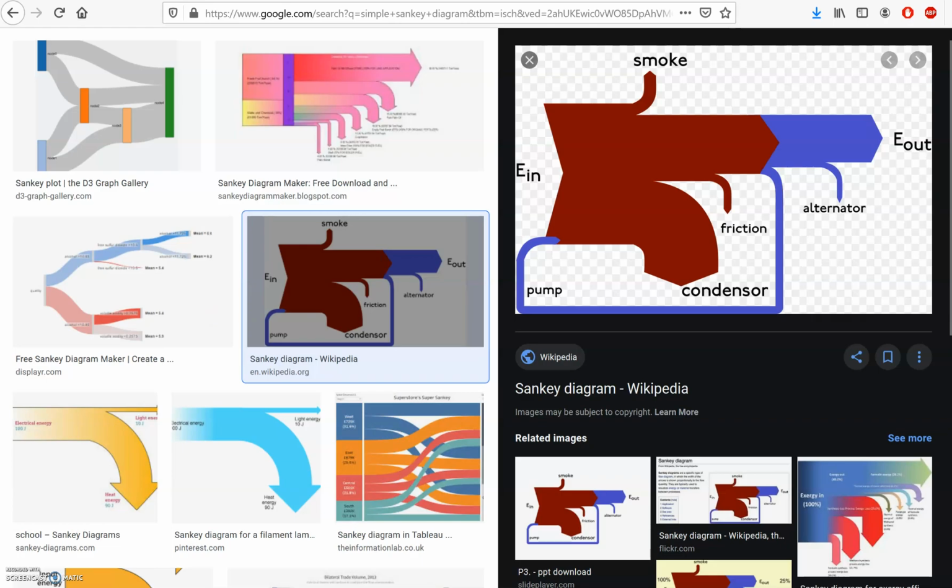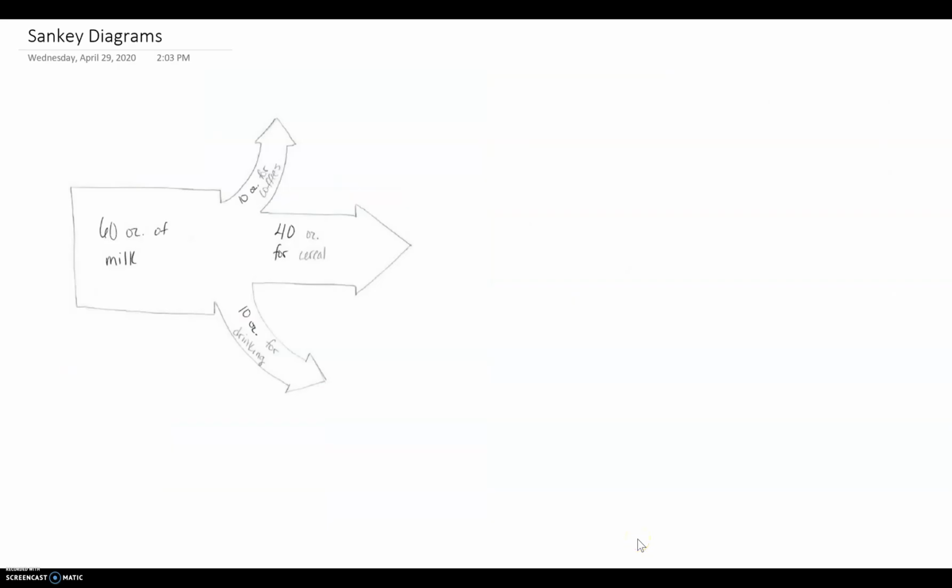is flowing to. So Sankey diagrams typically show flows of energy, but they don't have to. Like in this student example that compared where the milk goes in their house. So they're saying that out of 60 ounces of milk in their house, 10 ounces is used for coffee, 40 ounces is used for cereal, and another 10 ounces is used for drinking. And you can kind of see how the size of these arrows is representative of what proportion of the total it's representing.